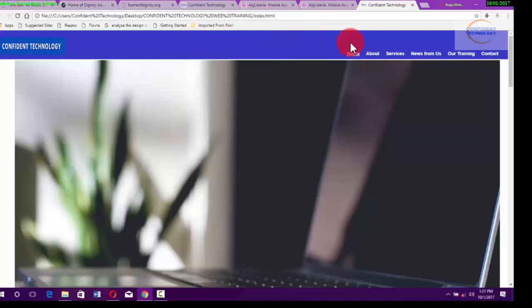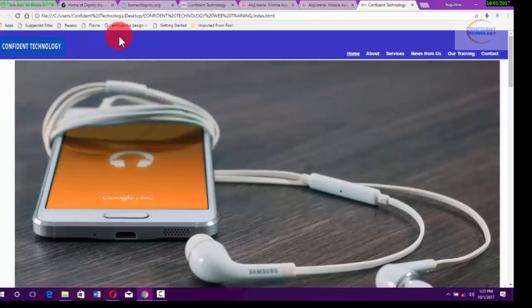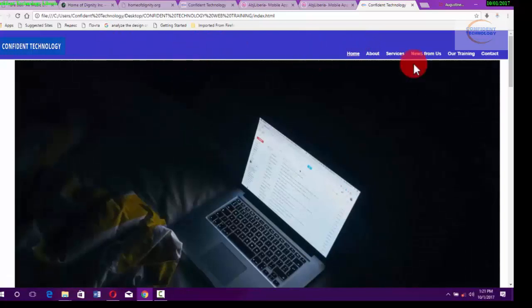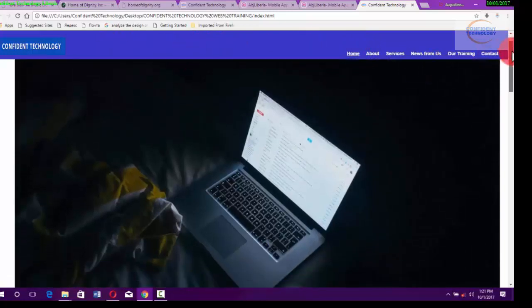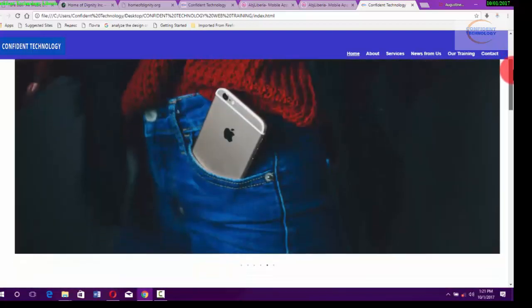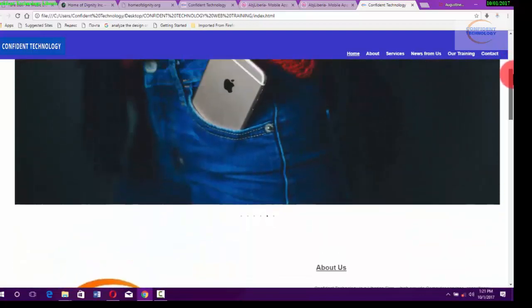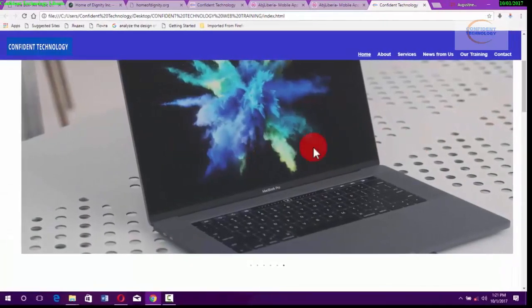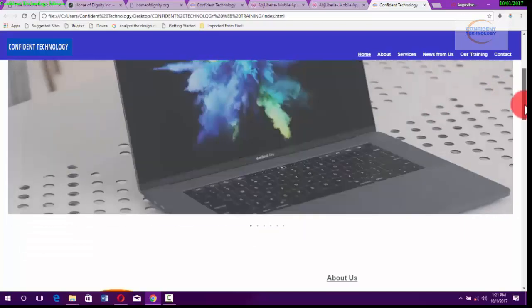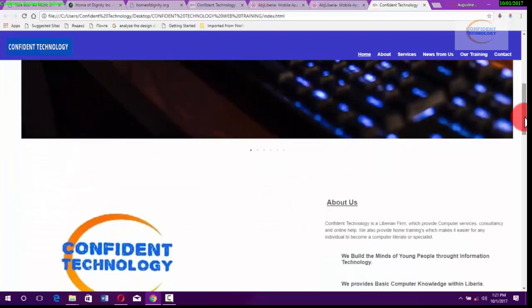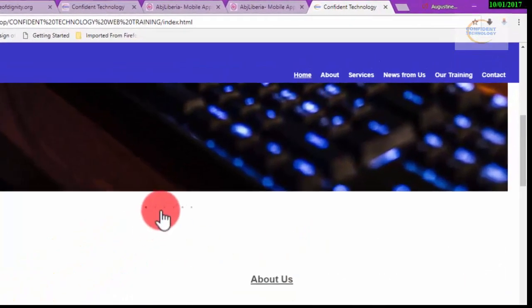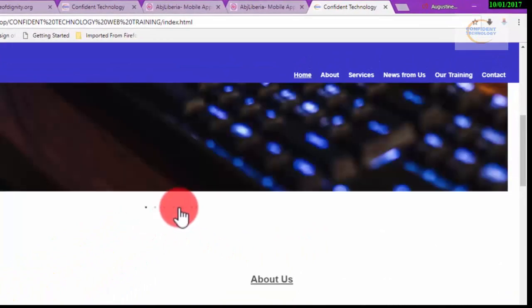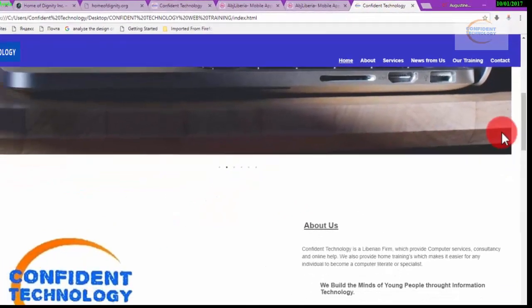You can change the color if you want, but for the tutorial the color remains blue because we took our inspiration from the Confident Technology website. And if you scroll down, the website header becomes sticky, and you see we have a full width image slider changing from one image to another, and at the bottom we have some dark dots at the bottom of the image slider, which of course we can use to change the image.